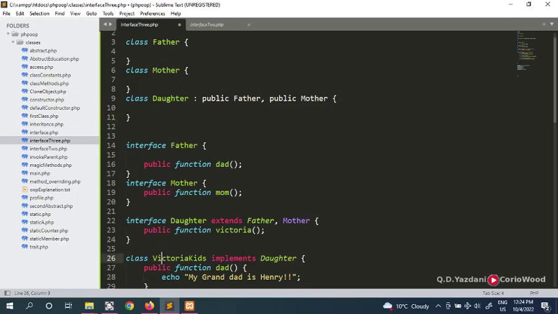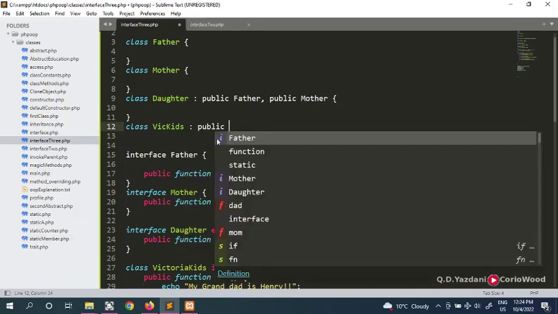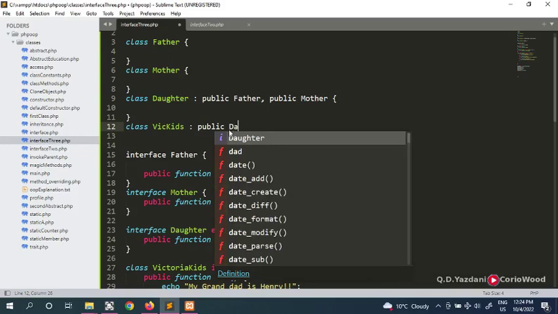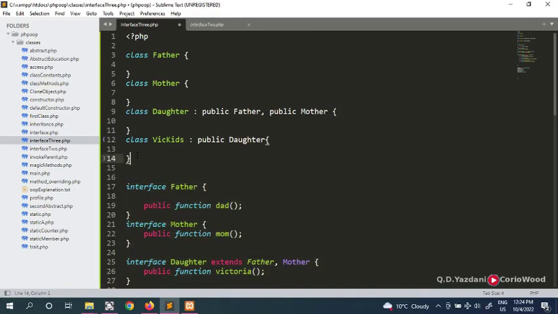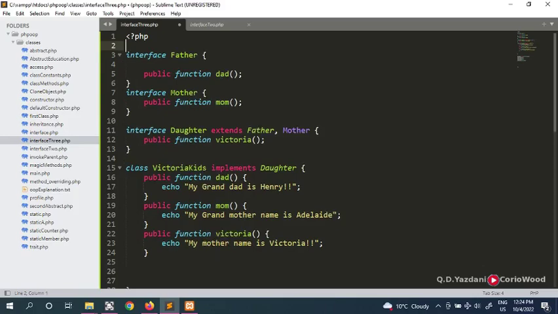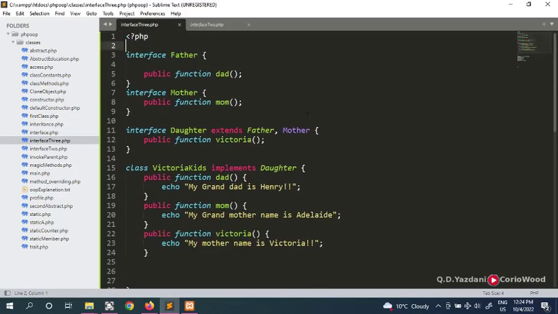Then we're going to come here, Victoria kids, and then the Victoria kids class, class Victoria kid, is going to be public, then it's going to be the daughter. But that's C++, and that's exactly the same concept as this one here. So if you're coming from C++, that's exactly the same concept, but as I said, we are not doing C++, we are in PHP, and I think it makes this one a lot easier.